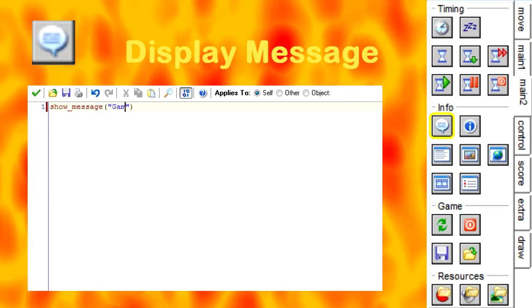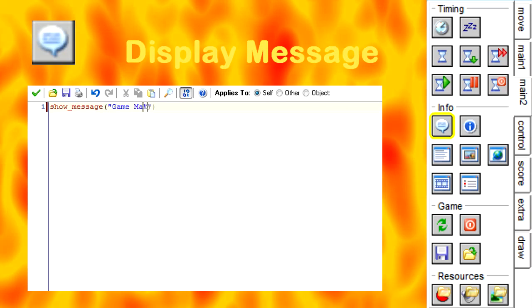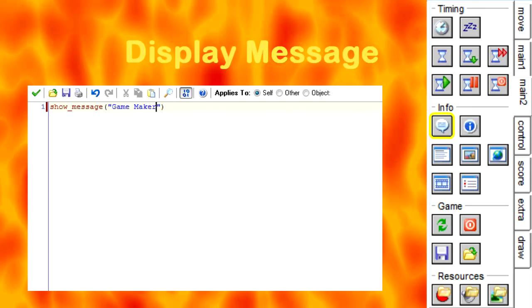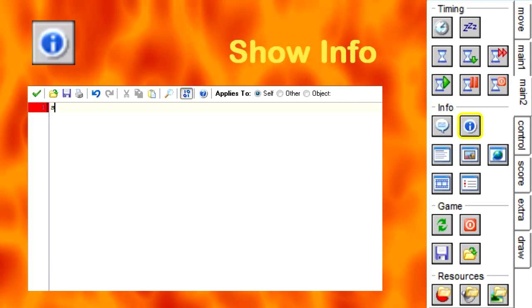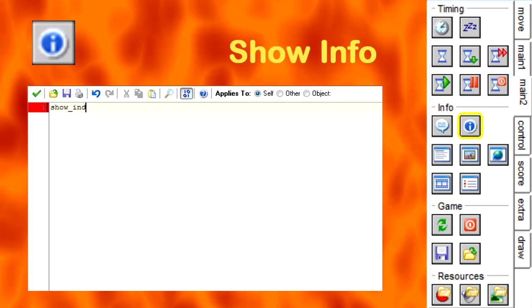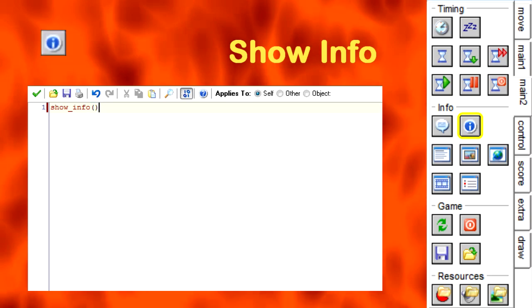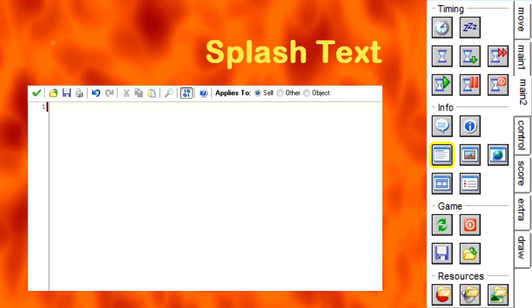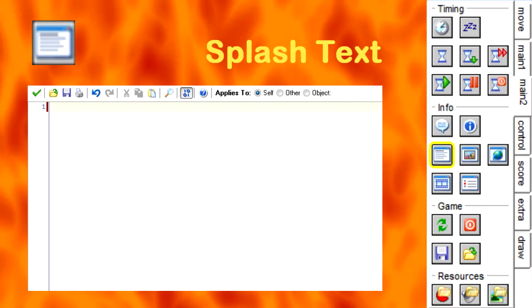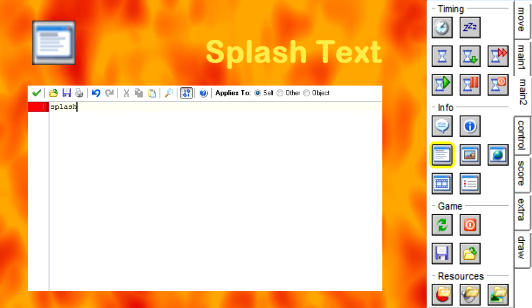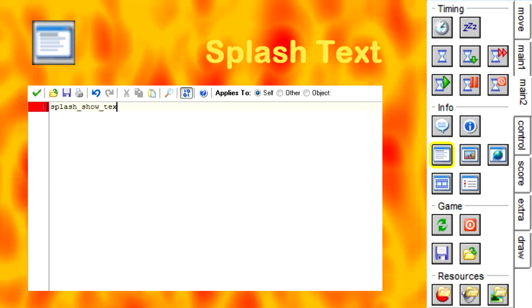For the show info icon, you use the function show info, and that's it. This requires no arguments. For the splash text icon, you use the function splash show text.